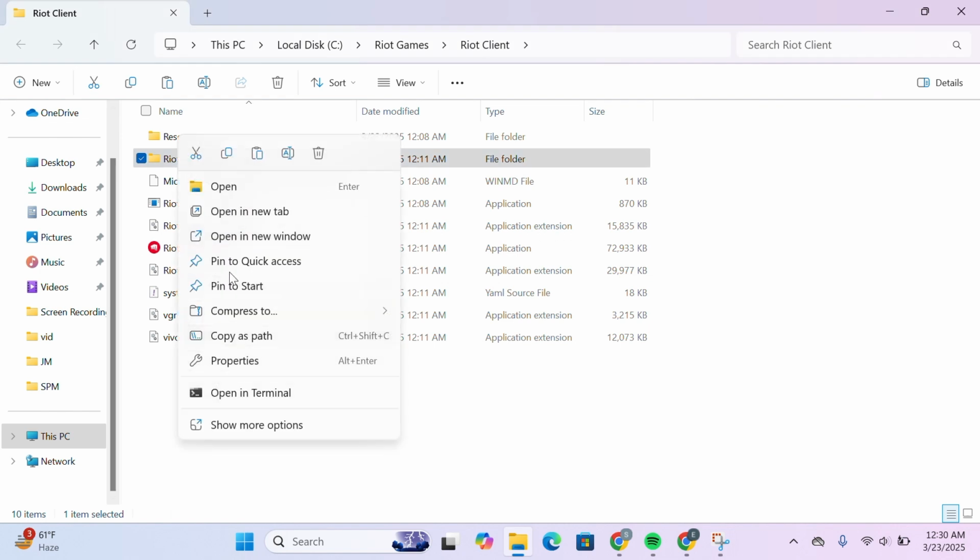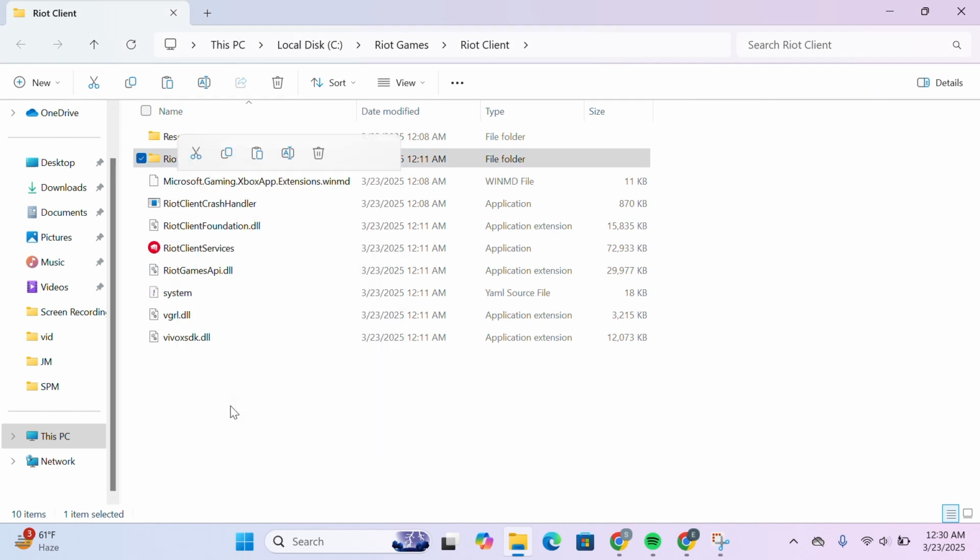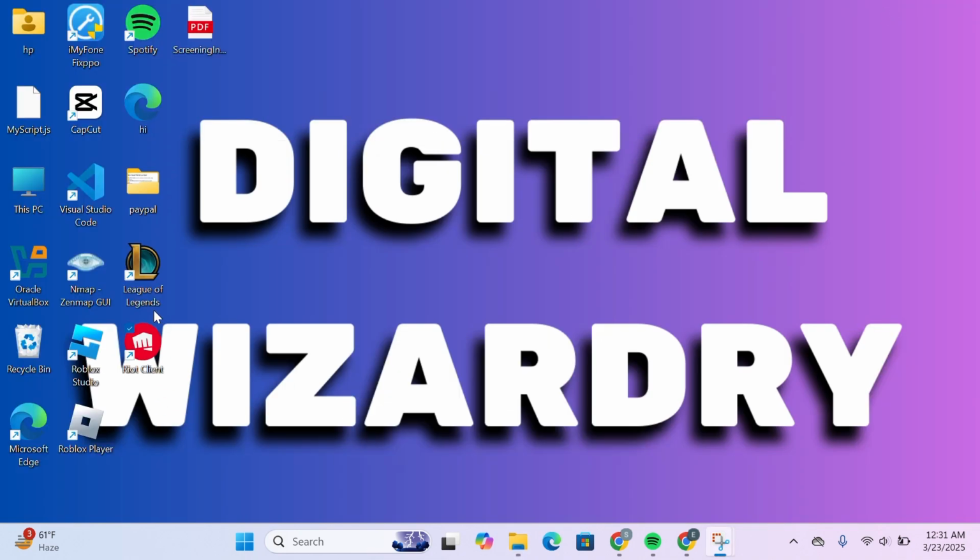You can simply copy the folder, click on Control C. And after that, redirect yourself to the desktop, paste that down over here. And then you can rename this folder and then try reinstalling this application and the issue would be resolved.